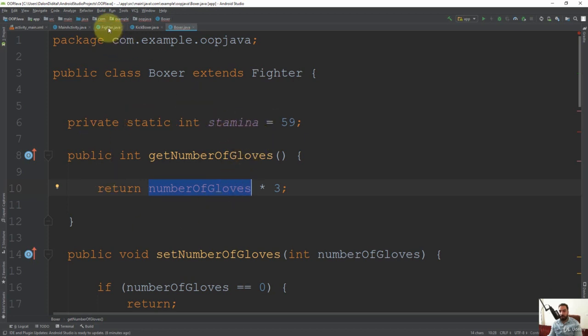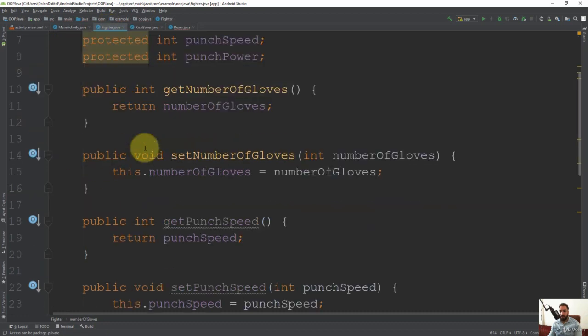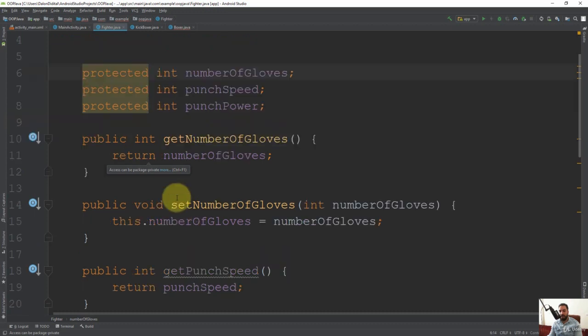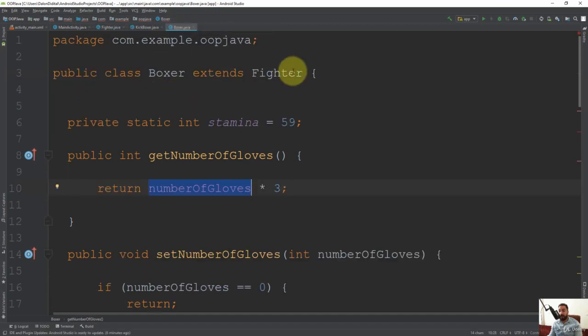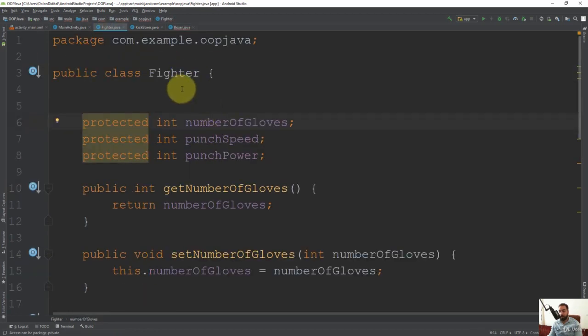So let's go back to the fighter class. And here we have protected, but we don't have to set the access modifier to be protected because we have the getters and setters here. But if you want to, for example, have getters and setters that the fighter class has, then you should set the access modifier of the attributes of your fighter class to be protected.